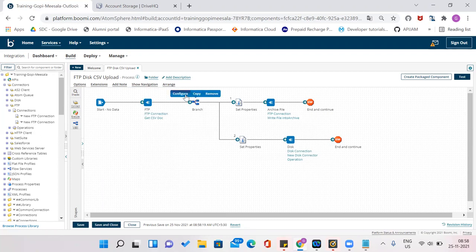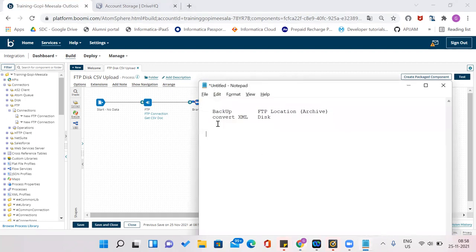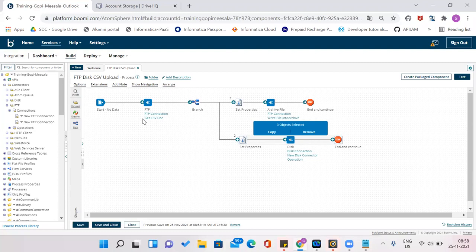Okay, FTP and file, and the branch shape. The branch shape will first execute the first branch path, and once it is executed, it's going to the second branch path. But here my second requirement, the second action, is I want to convert to XML, but I am receiving a CSV file.